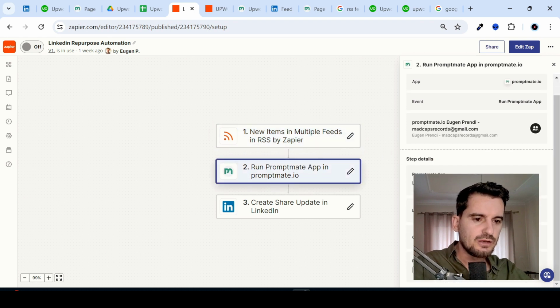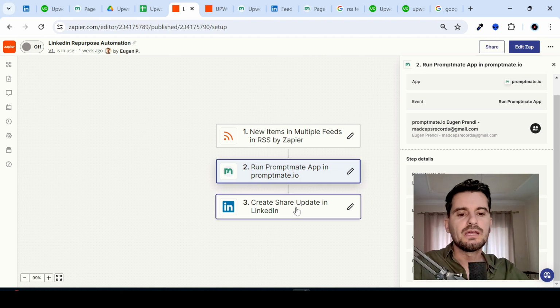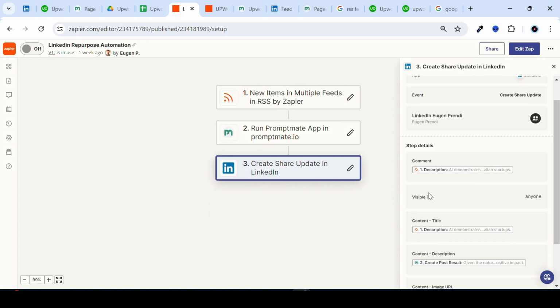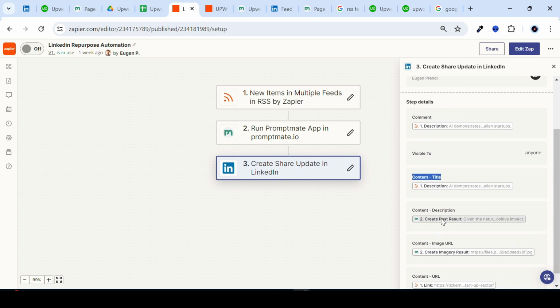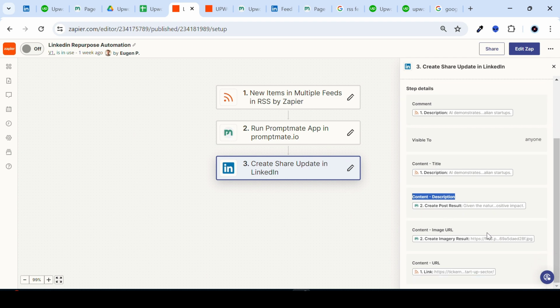So it will say, okay, repropose content, generate a caption or a comment about that blog article or news, and then share it on my LinkedIn. And then you can link your LinkedIn, which will contain the content title, always from the RSS feed, in this case from Google Alerts. Then the content description is the post created from Promptmate.